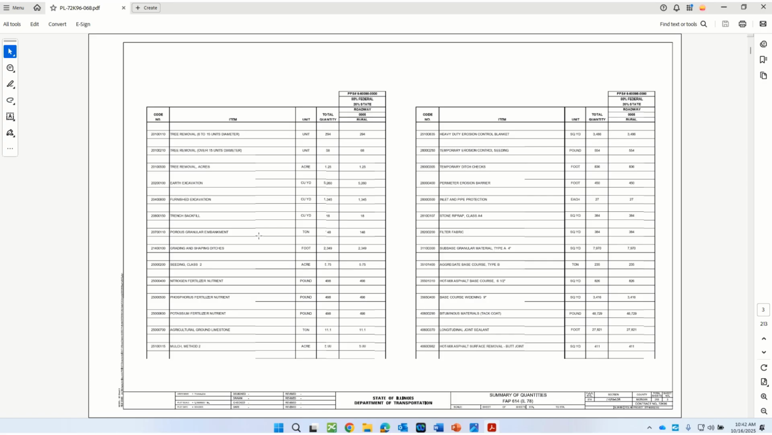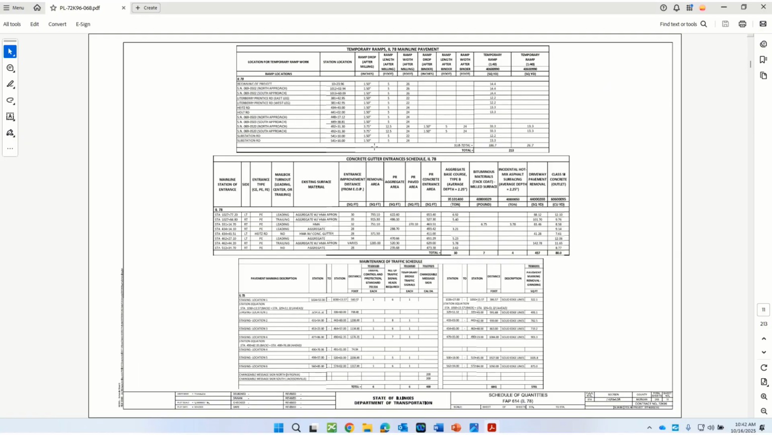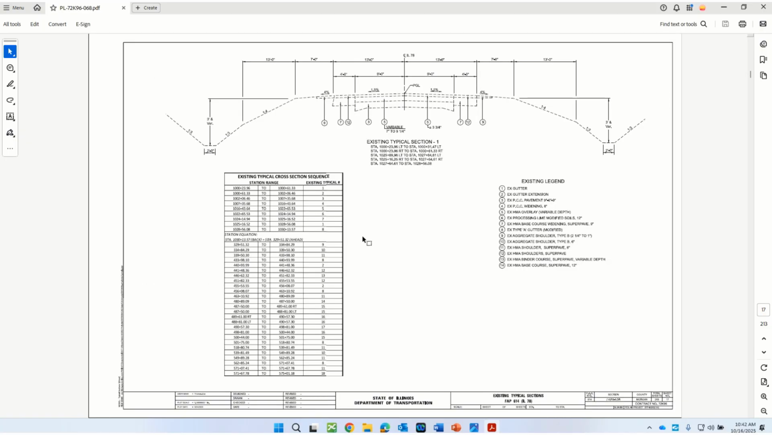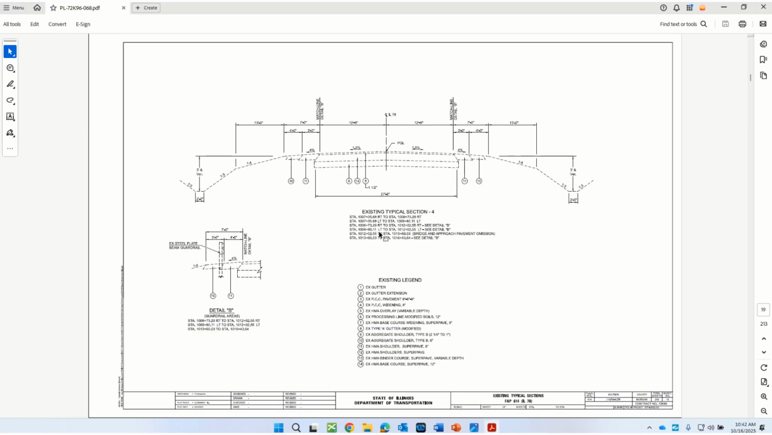Of course, the summary of quantities, all the pay items that were needed for the project, our schedules, and then we get into our typical sections. In this particular case, we actually separated the existing typical sections from the proposed, where it's probably more common to see the two combined. But in this case, we had some good old plan data, and we were able to use some of the older CAD files, and it just really worked out well to use some of the older typical sections and just clean them up for the existing.